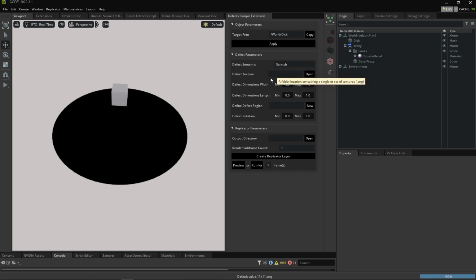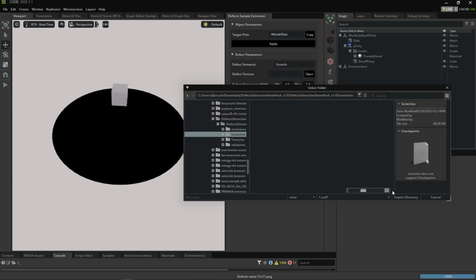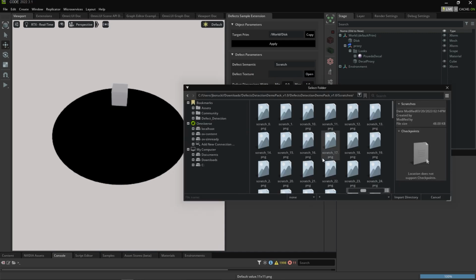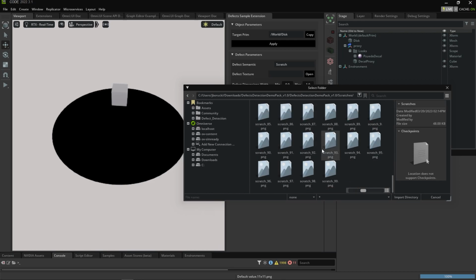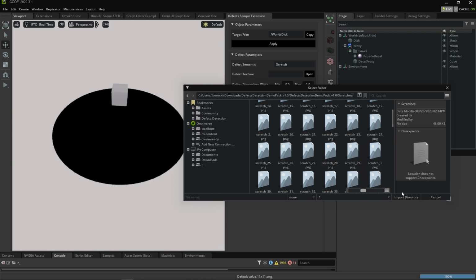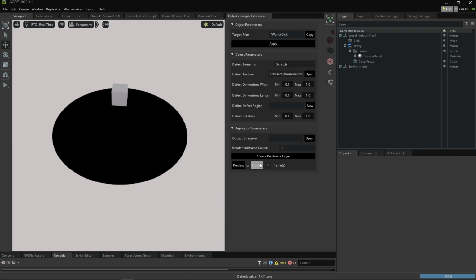Next is our defect texture. Essentially we are showing it, hey, these are all the defect textures I want to bring in. These are going to be your normal maps of your defect in a PNG format. I have about 100 different scratch images here in this folder, so I'm going to select this folder.